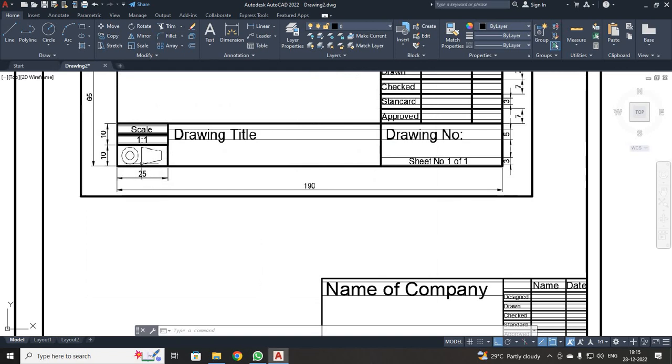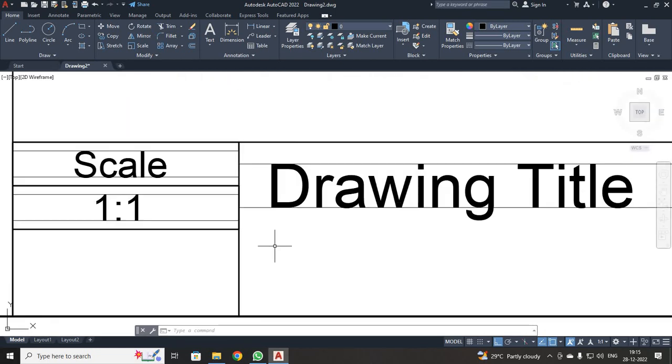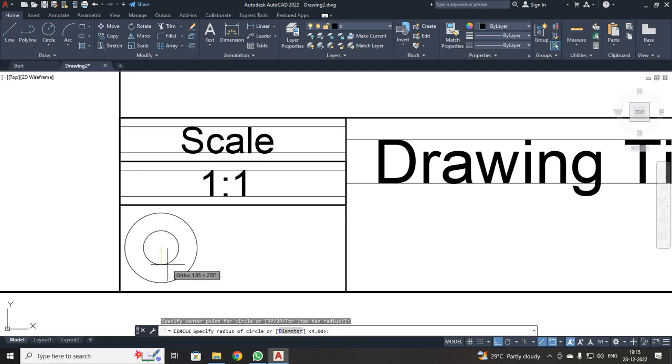Now only your first angle projection symbol is pending, remaining everything is over. So I have to draw your first angle projection. See students, this height is totally 10 mm only. So first I click your circle, I made a point over here, and I enter your radius as 4. Next, once again I click your circle, select the same center, and give your radius as 2.